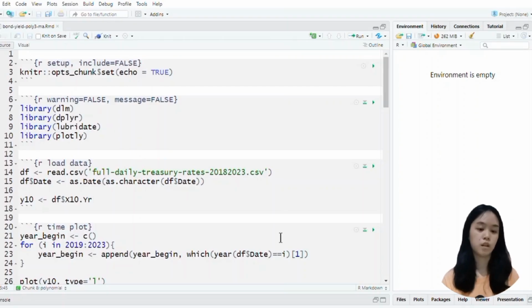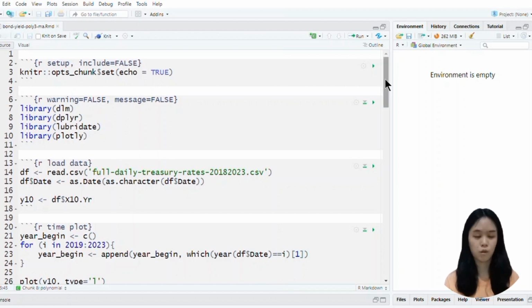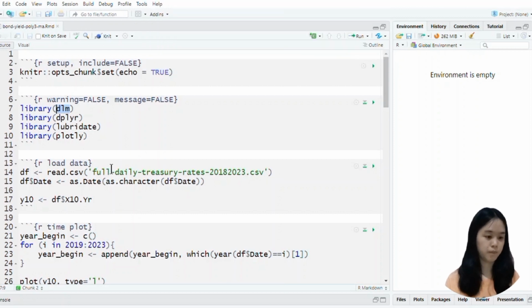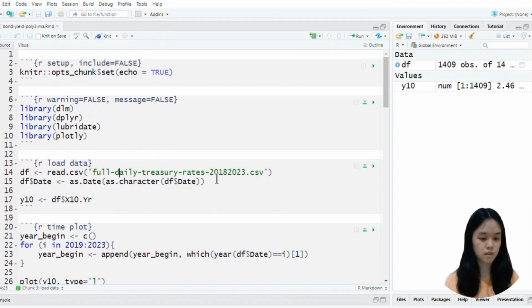Now we are in our RStudio to apply the models that we've just learned. Before applying the models though, I want to show you and talk just briefly about the time series itself. Firstly, I load the packages. We are using the package dlm for implementing the dynamic linear model. And then load the data and do some pre-processing. So the data set is from 2018 to 2023.